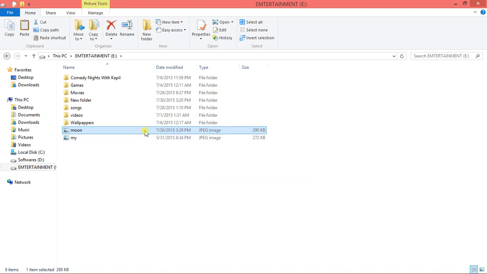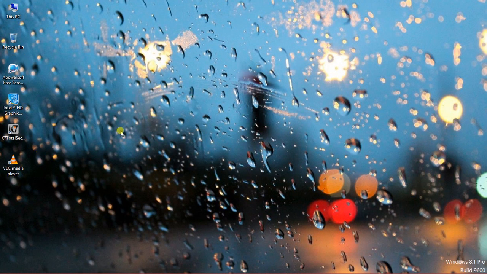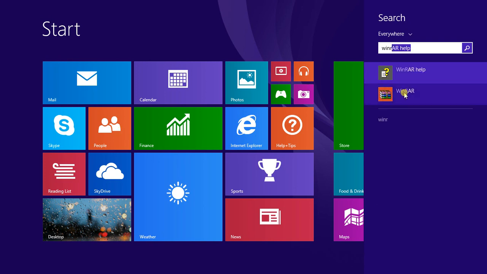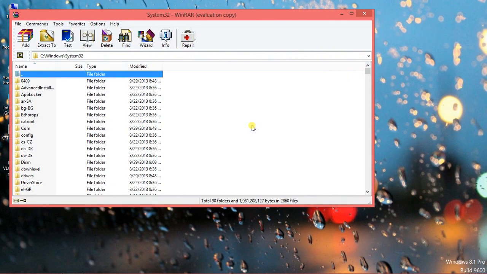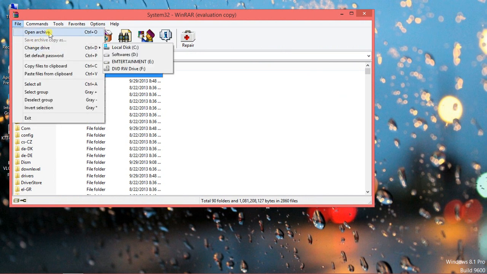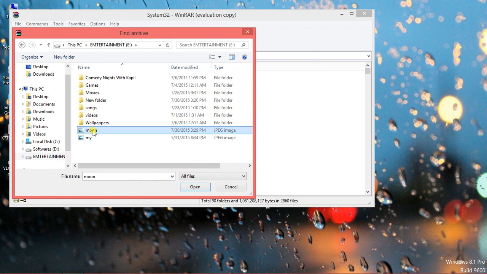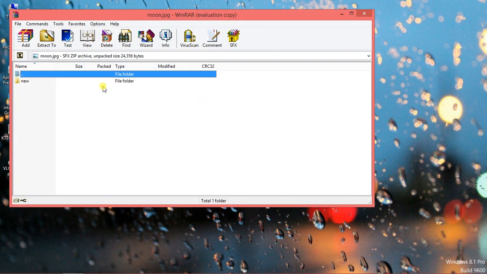Now what you will have to do in order to access this zipped file is open WinRAR. You can install it from anywhere, such as Softonic, FileHippo, or any of the other such software centers. Then click on file, open, here click on all files. Then go to the location where it was, say here it's moon, so I will click on open.